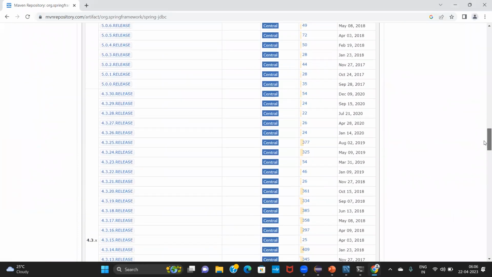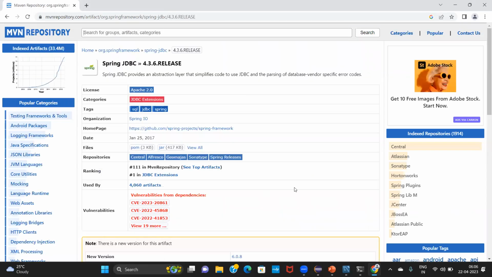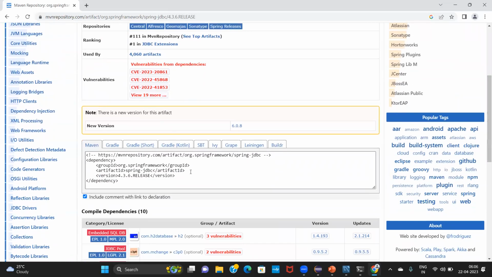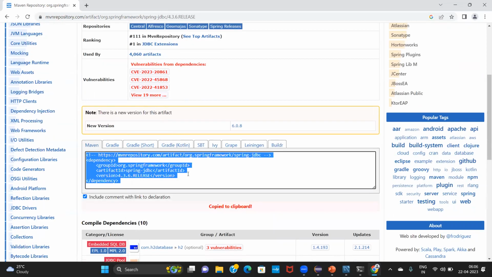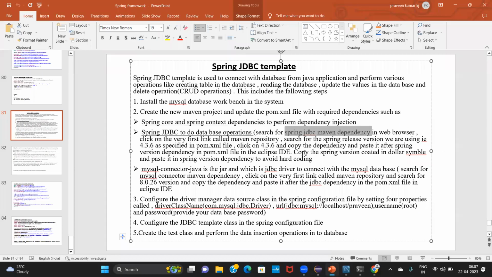Okay, guys, you can see here 4.3.6 release. You just double click on this and come down. There is a dependency available here. Guys, if you place the cursor and click on this clipboard, it will be copied automatically. You don't need to copy it manually. You just click on this, see, copy it to clipboard. Then when it is copied to clipboard, you can see here where you have to paste it.